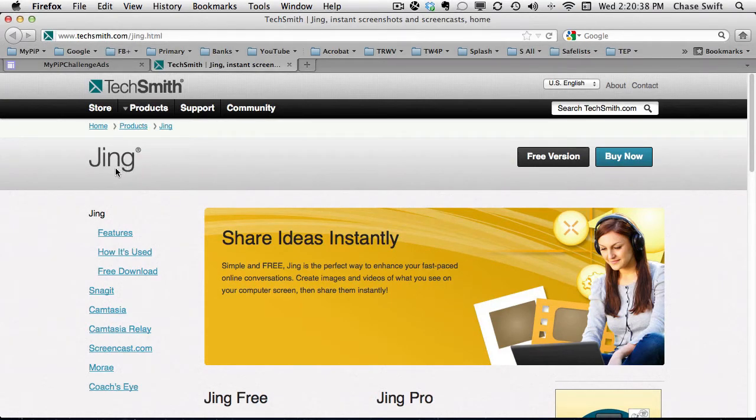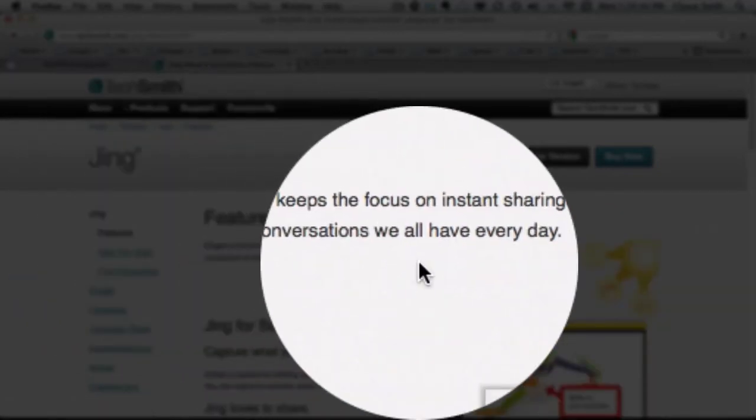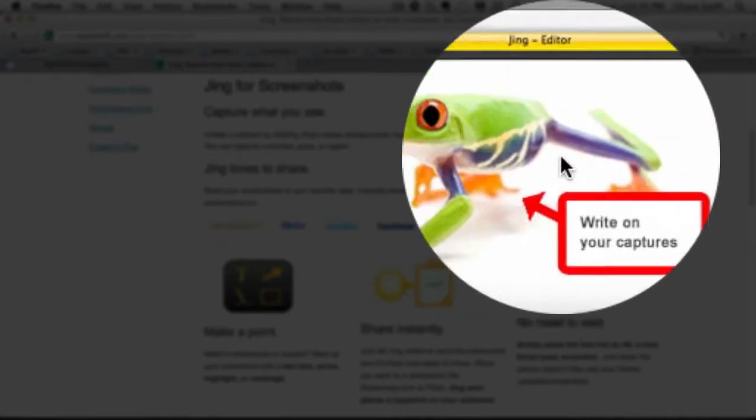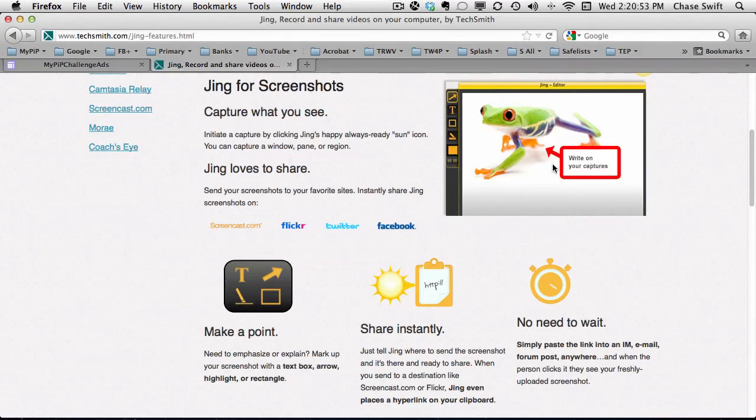and their program is called Jing. Okay, now if you need to understand a little bit more, you're going to watch my video here, but if you want to, you can look at the features and see that yes, you can grab a screenshot of a picture or anything like that and share it instantly on the internet. You have to have the picture on the internet to share it in a Craigslist ad. Okay, it does it instantly.